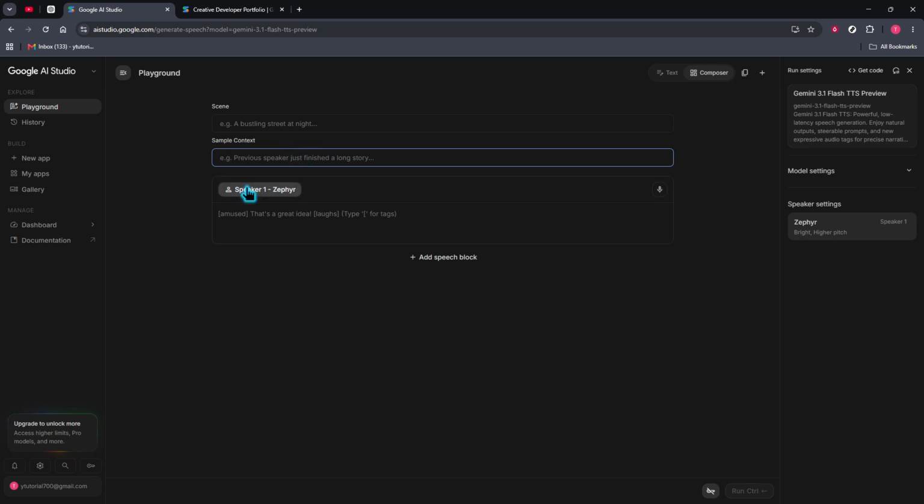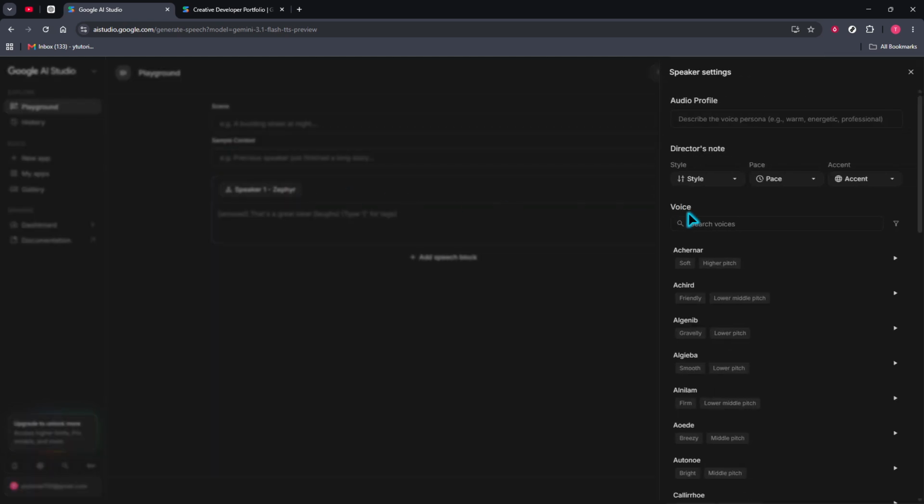Here, you can describe the voice persona, which means you can guide the tone or style of the speaker. You can also customize the director's note, which is useful for shaping the performance even further, such as making it sound calmer, more energetic, or more professional. After that, choose your preferred voice from the available options.